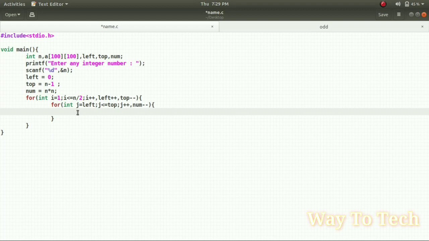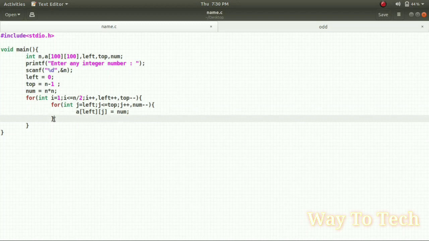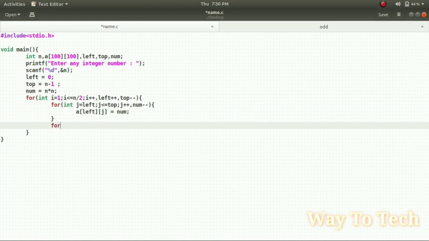And now I am assigning the values for that left to right array of, here the row will be left, because it will always be 0 for the first row, and j it increments like that, 0 1, 0 2, 0 n minus 1. It will give number from num to 25 to 21.